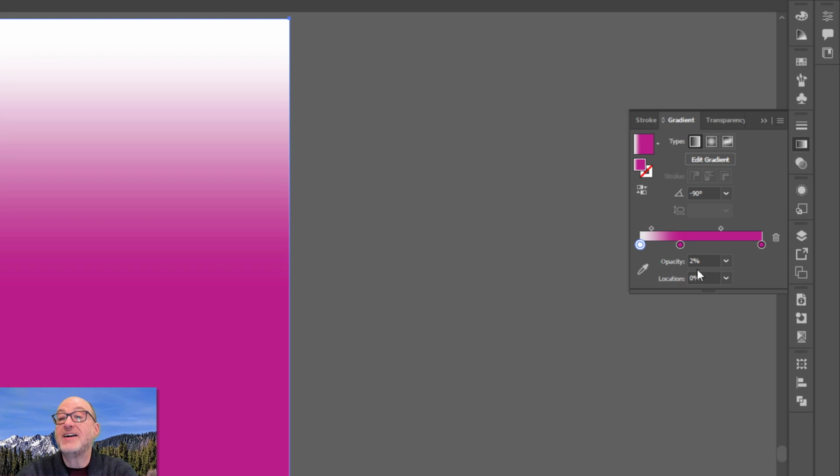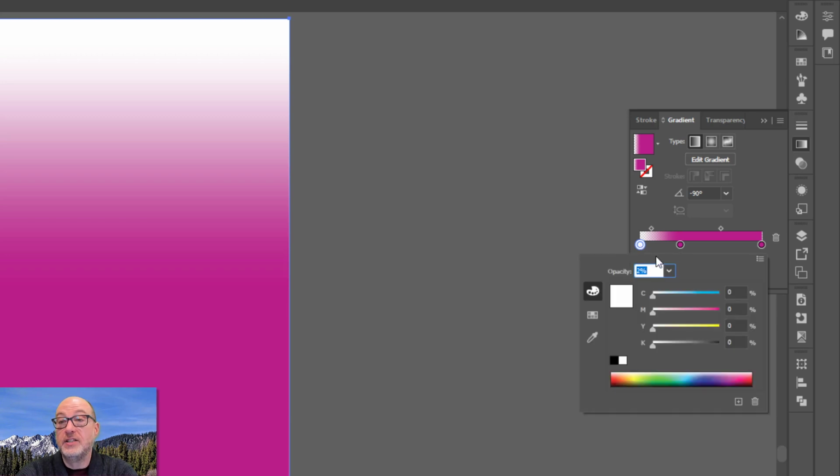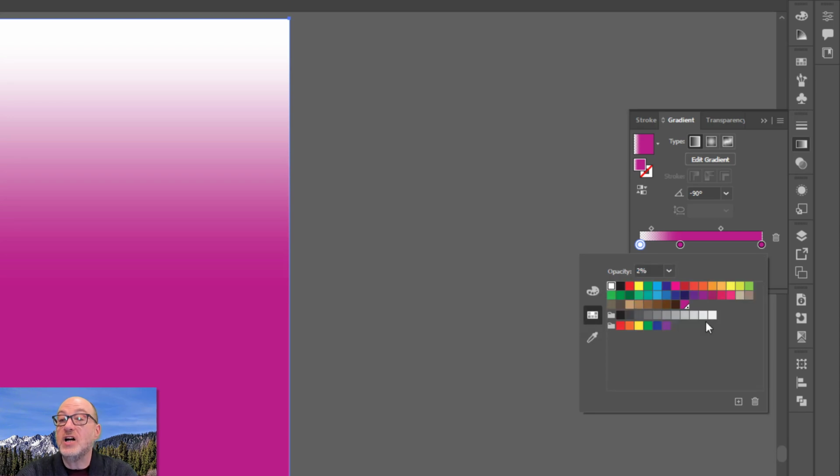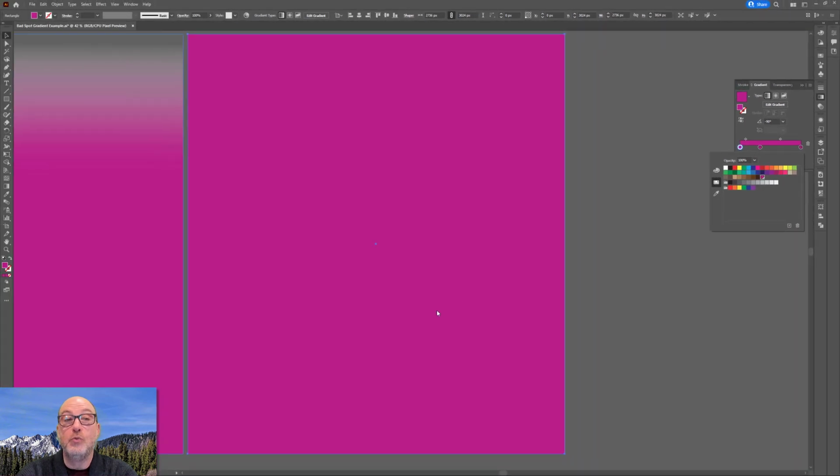We know that the opacity is set to 2%. So if I want to do this properly and keep it at 2%, what I'm going to do is hold down the shift key and then double click on this mark, which brings up my color dialog. This is my alternate color dialog. I'm going to click on swatches. I'm going to choose spot one because it was set to white, and I'm going to change my opacity to 100%.